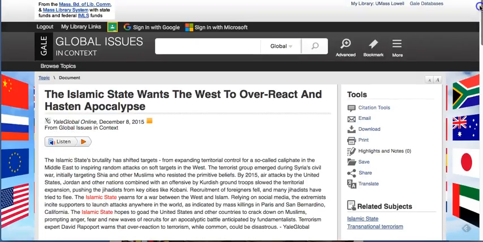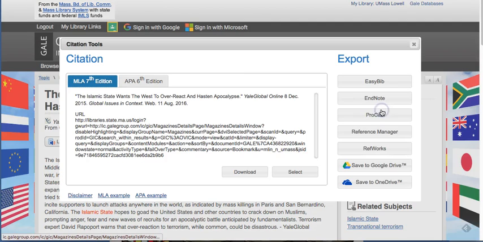Back up at the top of the page, you'll see a lot of tools to help you use this. So let's say you do want to use this to support a point you're making in your paper. And that's what you use a source for, to support the information you're presenting, either quote or paraphrase. You have to cite it. So click on Citation Tools, and it will give you either an MLA or an APA style citation for you to use at the end of your paper.